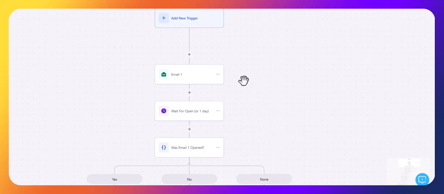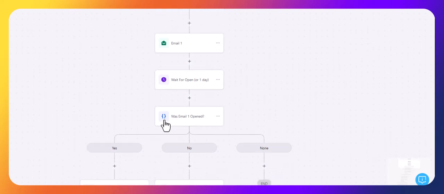So then the system, after they've got the email, is saying wait for open or 1 day. That means the system's going to know if somebody has opened the email, or they're going to wait for 1 day, whichever one comes first. And then was the email opened? These are all very, very easy things. You can add these yourself, or you can make it from this template.